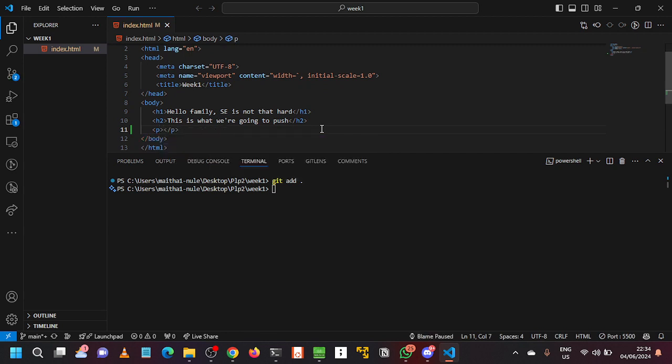Let's test this. Let me just say that. After I've added a new paragraph here saying let's test this, as you can see, now the A has been changed to M. M says modified. So it's saying you have modified your code. It is not as you left it earlier. Now you have added something different. So basically you have just modified it.